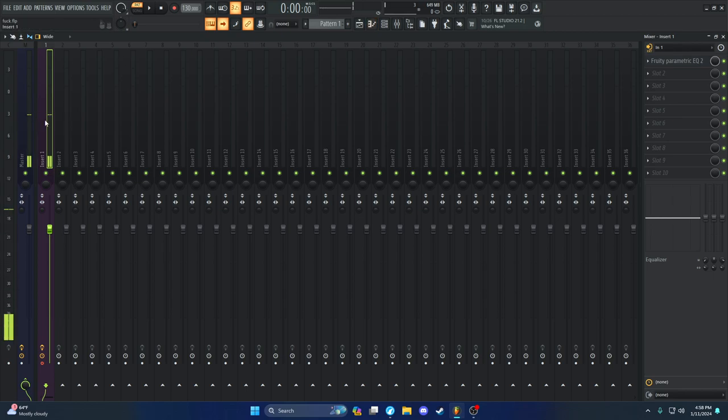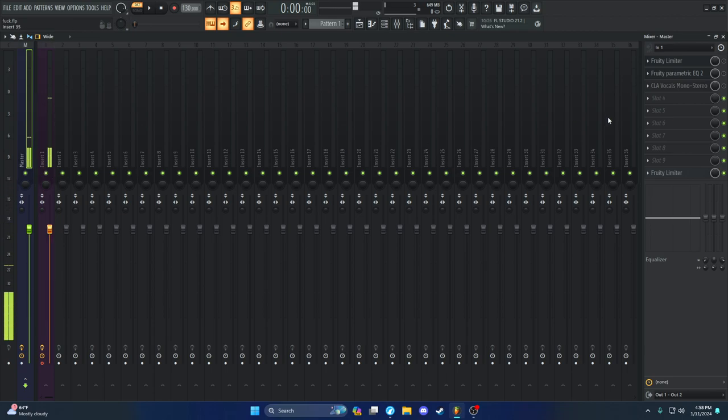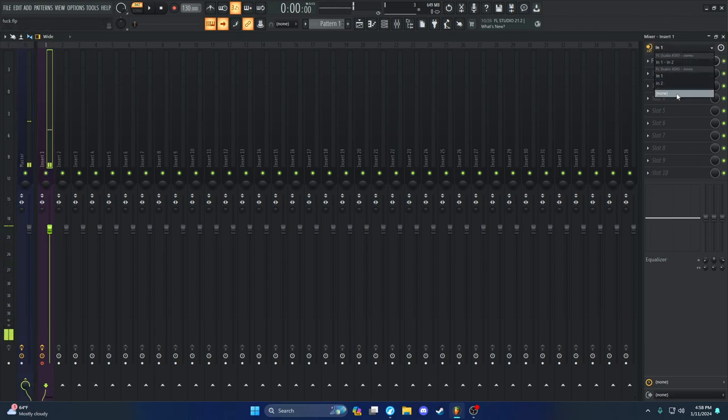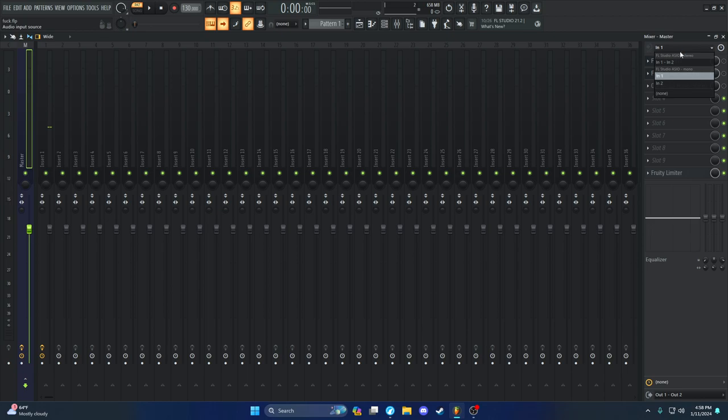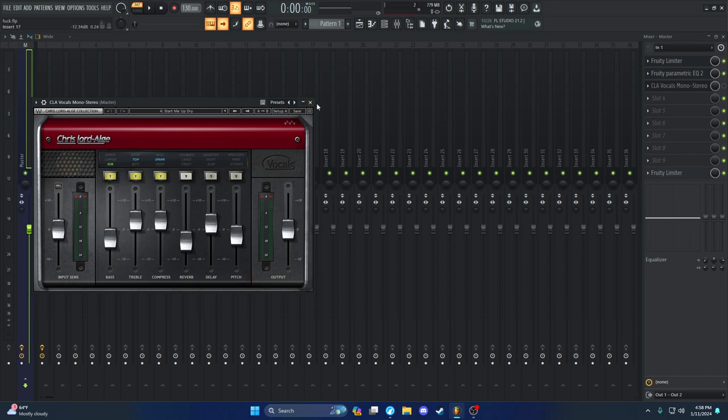So with all that out of the way, your final result should really look like this, right here. Under my master tab, we're going to do the same thing we did. As you can see, I've got the limiter, I've got the EQ. Now this third one here might look a little strange. That's because it's an external plugin from Waves called CLA Vocals. I use CLA Vocals to get a more dynamic and louder sound.